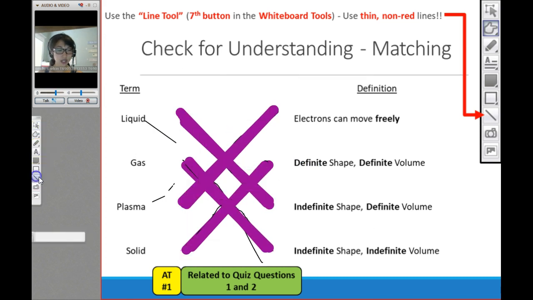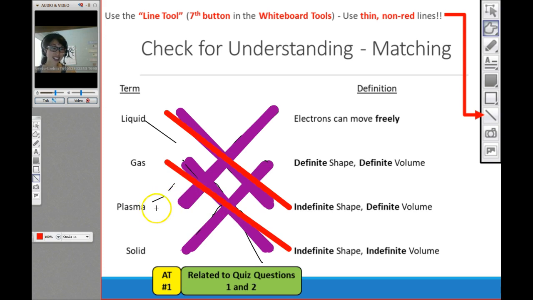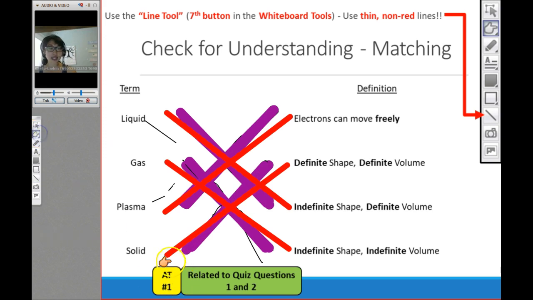So liquids, let's take a look at this. Liquids, you are correct, have an indefinite shape, right? Because they can flow around freely, but they still have a definite volume. You can't change the space that a liquid takes up, the amount, right? Gases are chaotic. Gases have both an indefinite shape and an indefinite volume. Plasma is where we have electrons that can move freely. And solids have a definite shape and a definite volume. They're the least chaotic.